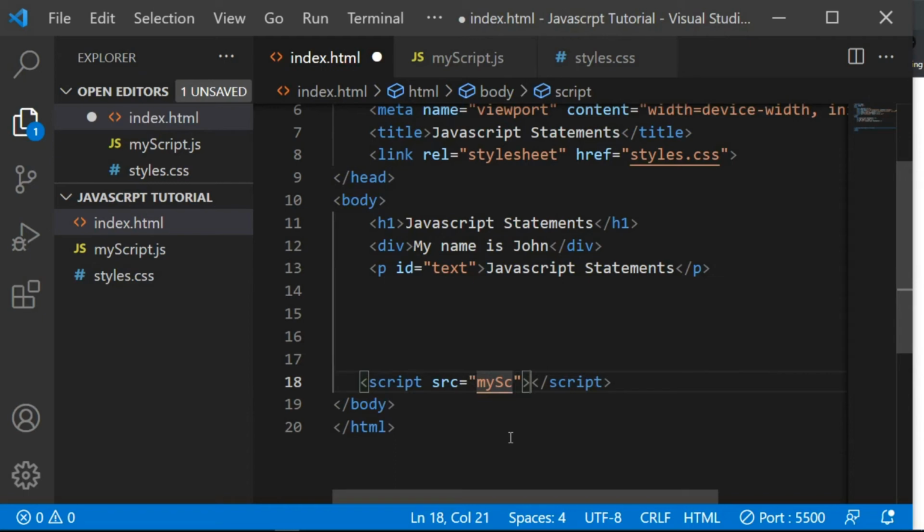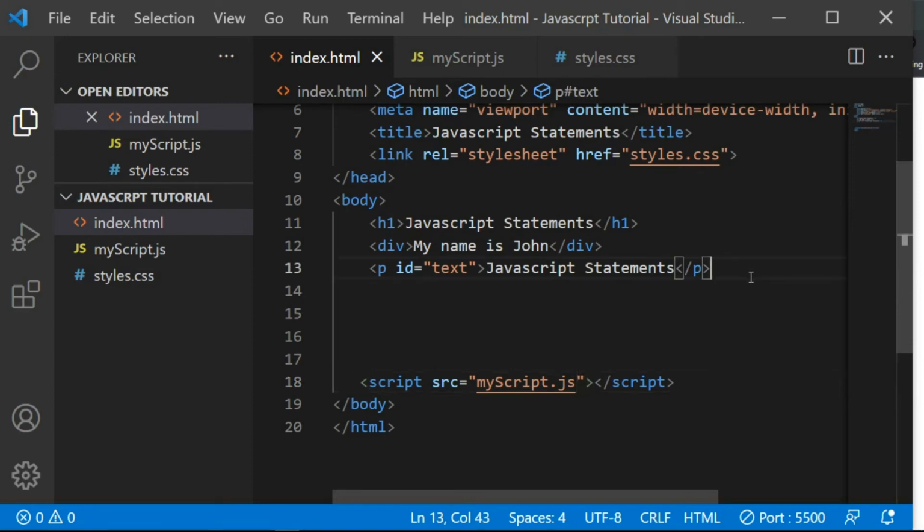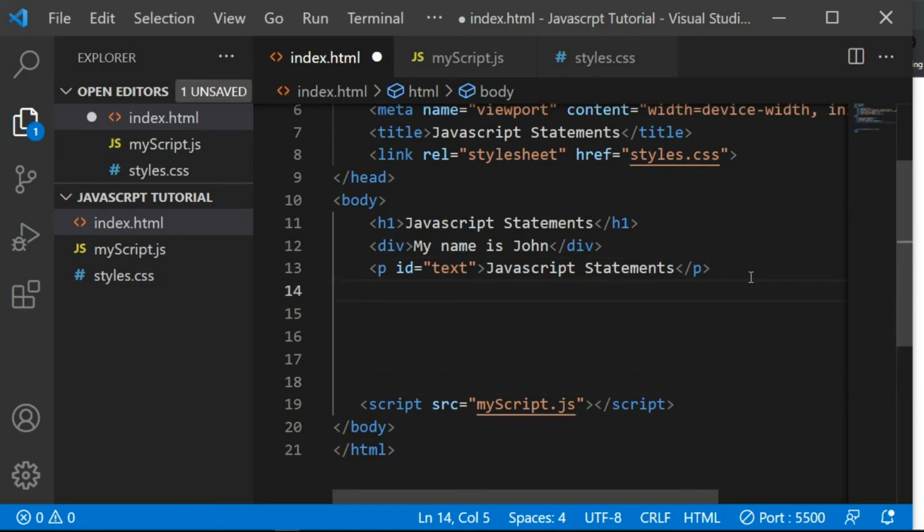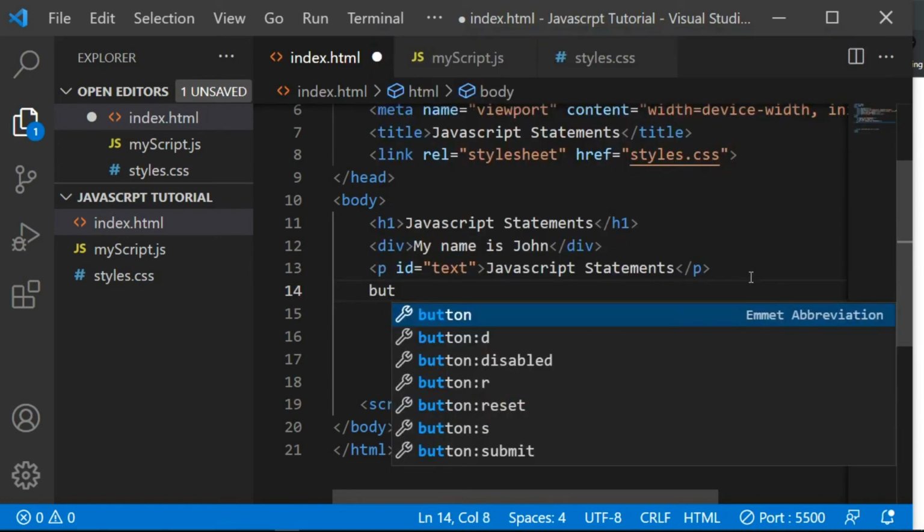Remember to give it a name, the exact name as you have written with the external JavaScript: my script.js. So this is the name of the external JavaScript, and then you save. Now that we have linked your JavaScript here, let's create a function first of all. The ID is still there, text, and then let me create a button with a function.